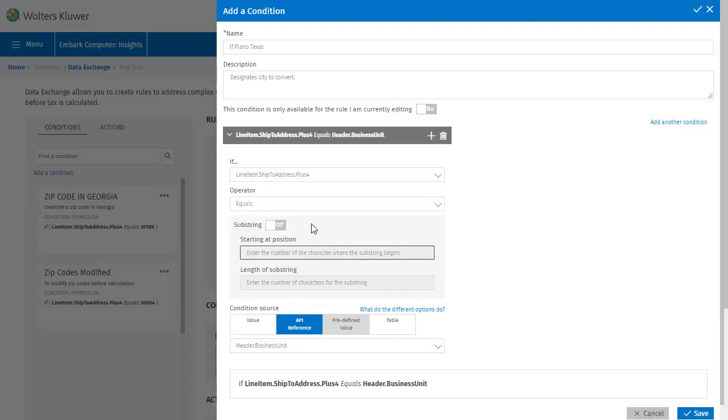From the operator field we can determine the relationship between the selected item and its value. Do we want the zip code to match a particular value for this rule to be applied? Do we want it to be different? In this case I'm going to give a specific value that I want to convert, so I'll leave it as equals. Now you might decide to toggle substring to on, if you're using a file that has different positions in it, but in this case we're using an API so I'll leave that toggled off.